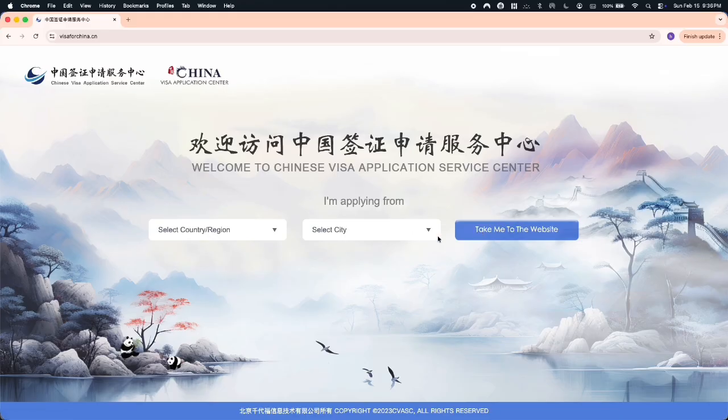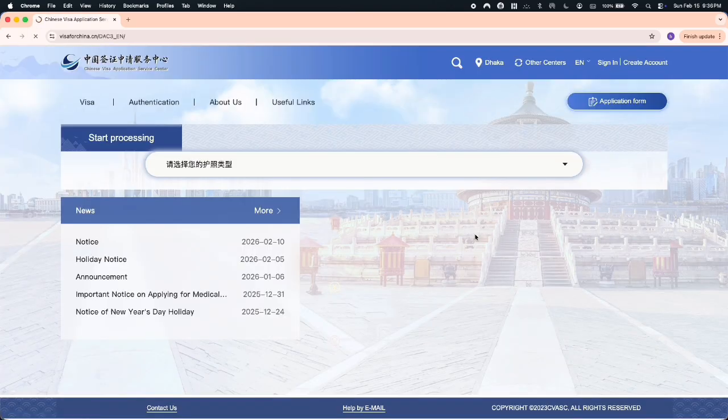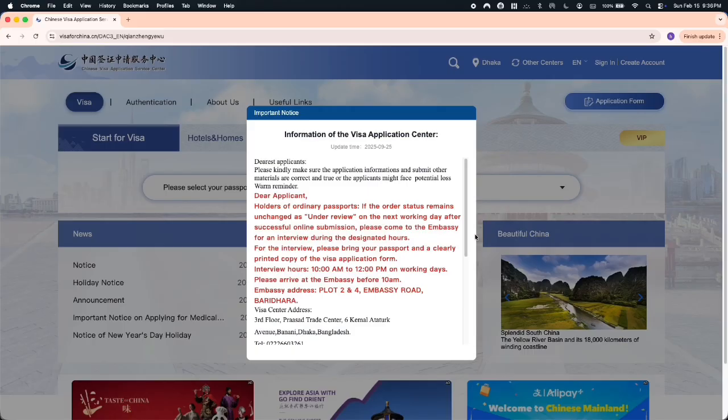On the page, you'll see different language options, and then you'll see some continents listed on the site. Choose the continent based on your location. After that, you'll see a list of countries under that continent. Select your country. For example, if you choose Bangladesh, it will open the Bangladesh visa website.